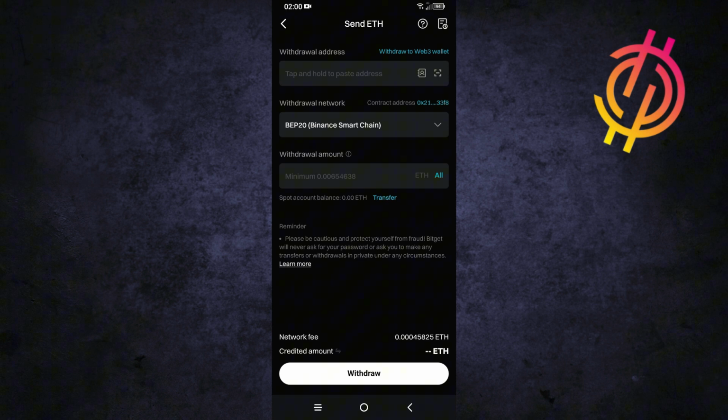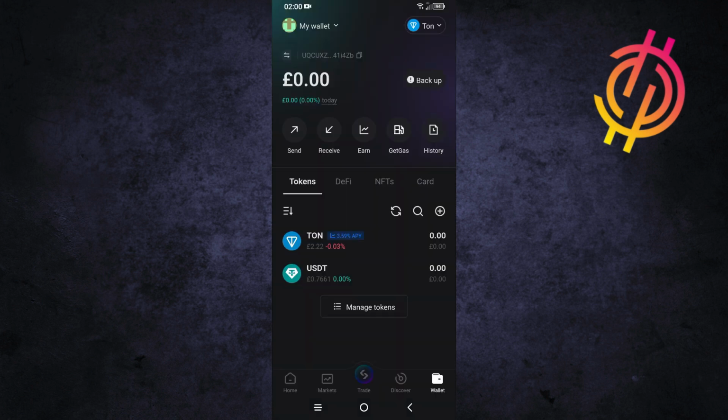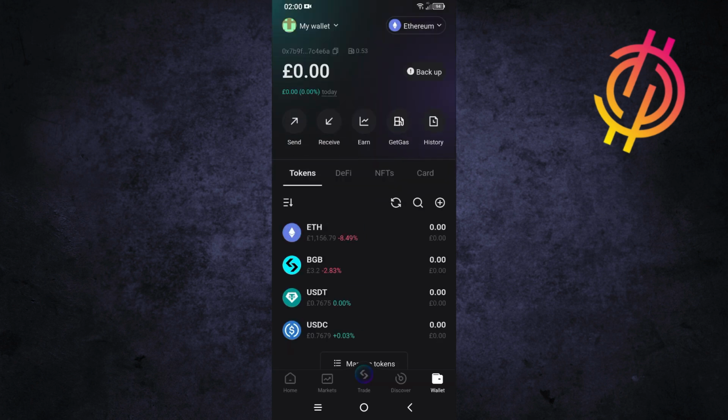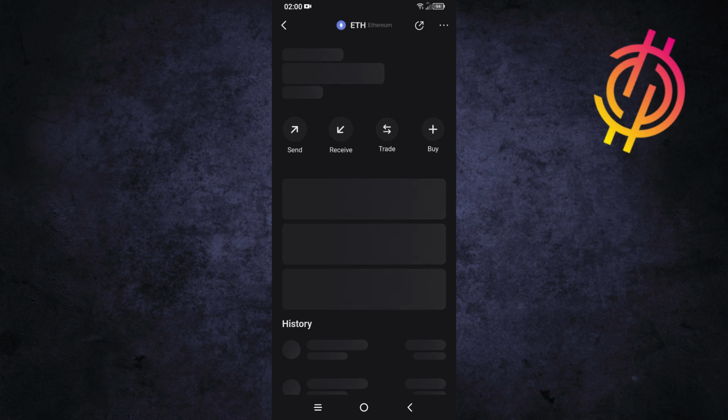Now to get the withdrawal address of that token, just go to your Bitget wallet. To get the withdrawal address of the token that you want to transfer, you can go to wallet here. And now just select the network as Ethereum of that token. And now as you can see here, select Ethereum, the token that you want to receive.